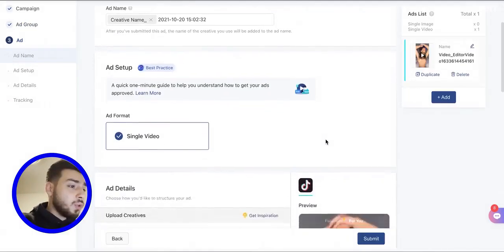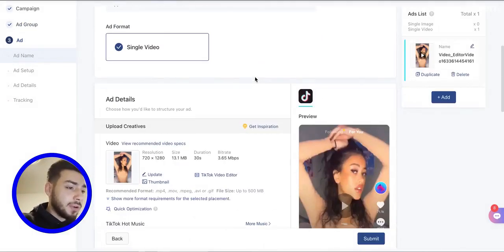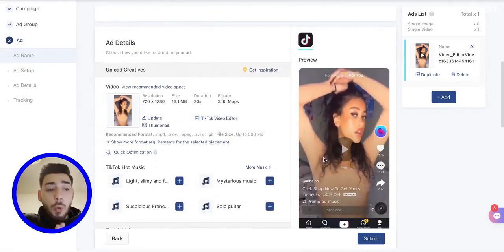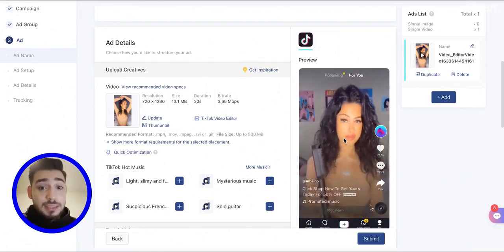Now, the next thing we're going to do is the ad level. On the ad level, first thing we're going to do is set up our creative, right? So add a video. Now, guys, this is so important that your video has to be very similar to the content that is on TikTok, right? So look at this. This is just an example video that I found, but this is how it should look like.